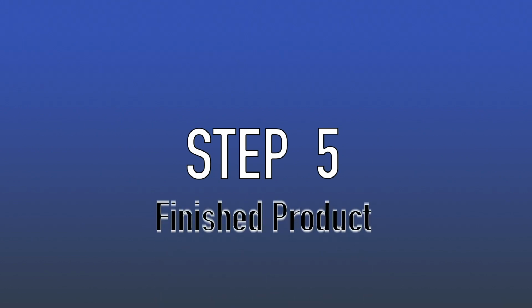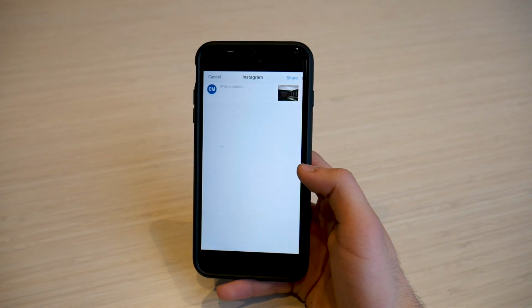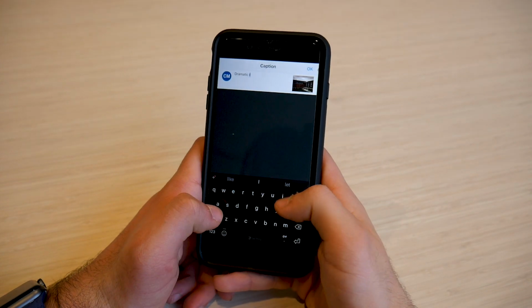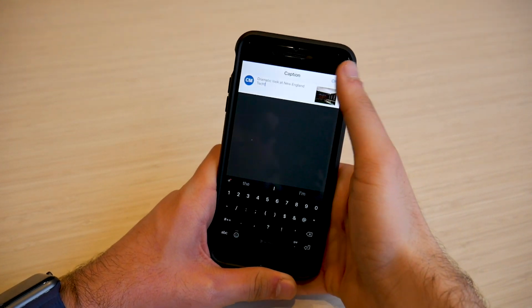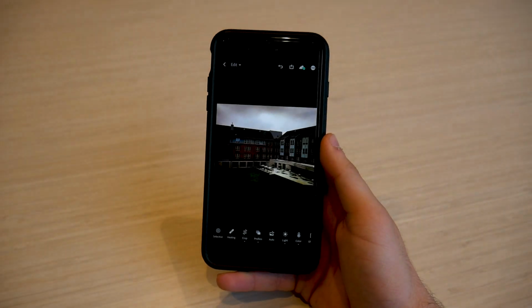Step 5. Finished product. Once you have made the necessary edits to your photo, you have a finished product completed, which can be used to share on social media like Facebook or Instagram.